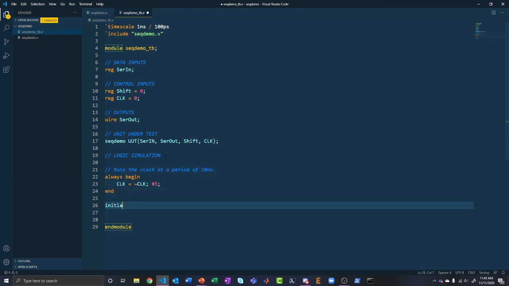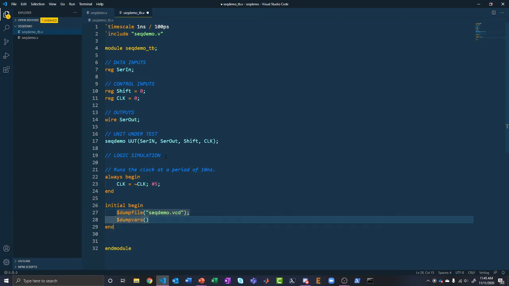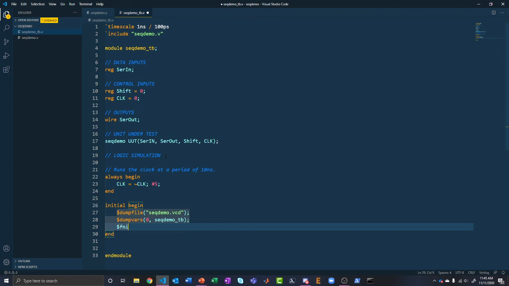And now the actual simulation: initial, begin, and end. And all the stuff we're used to. Dump file. I'm going to do it on time, seq demo.vcd. Dump vars 0 seq demo underscore tb. Finish. And then let's be kind of simple. I'm just going to do this. I'm going to set ser in equal to 1.